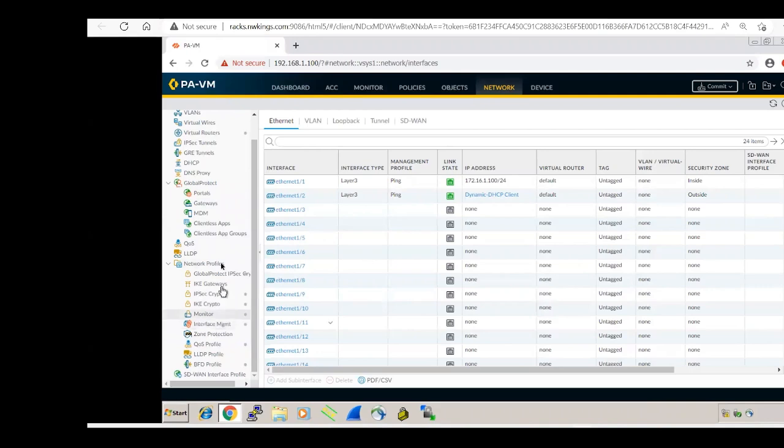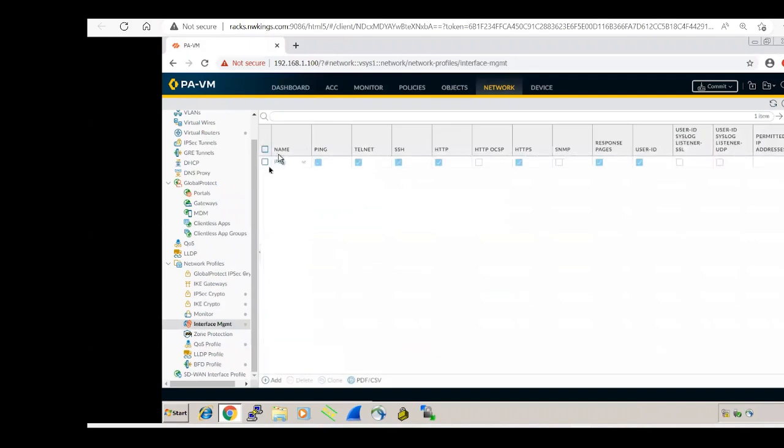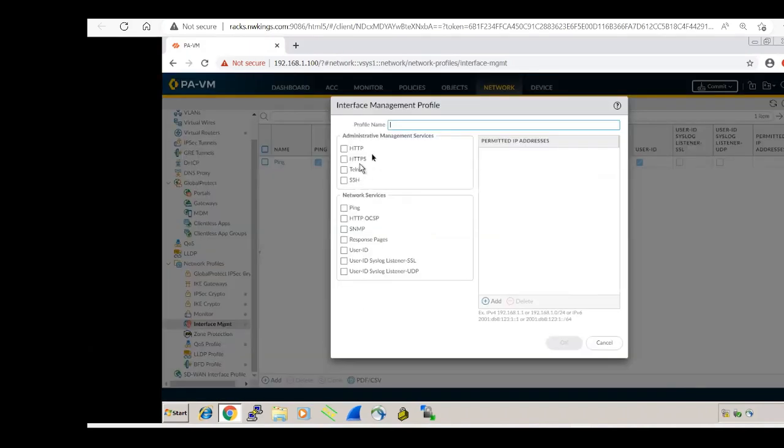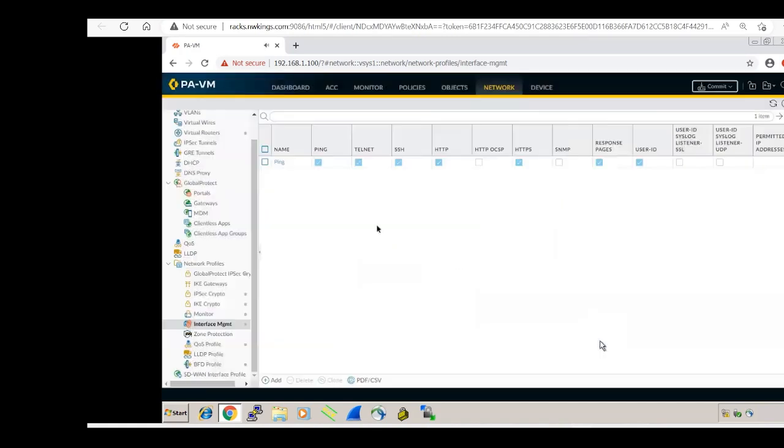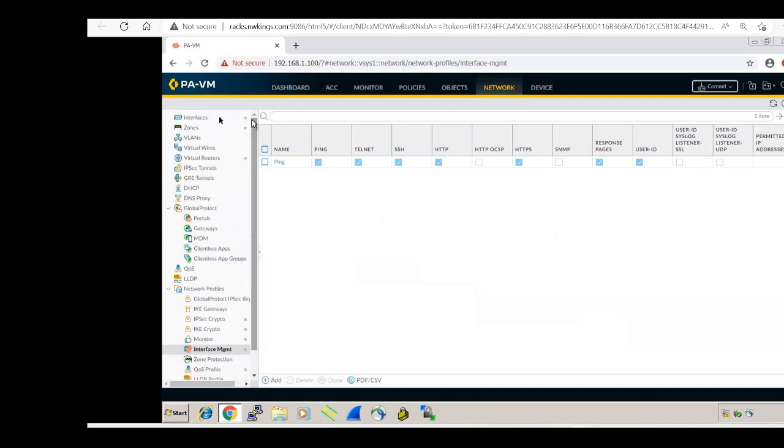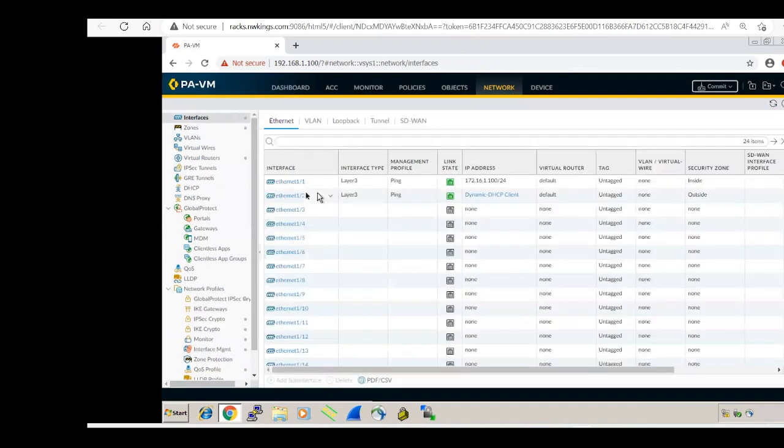If you go to the network interface, guys, we know how to create those things, right? If you want to enable HTTP, HTTPS, telnet, SSH or ping on any interface, we can do it from there, from the network tab, interface management. So guys, come here. In the interfaces, Ethernet 1/1, which I have given for the redirect, has a management profile with ping that I have already created. Okay.